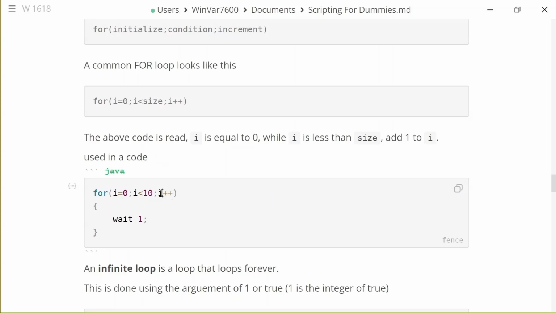Always keep in mind that the increment part comes at the end. So after the initialization, we test the condition. If the condition is true, we execute the code inside the bracket. After that, we increment our variable. Then after the increment, we come back to the condition here. The initialization is only executed once, at the beginning.